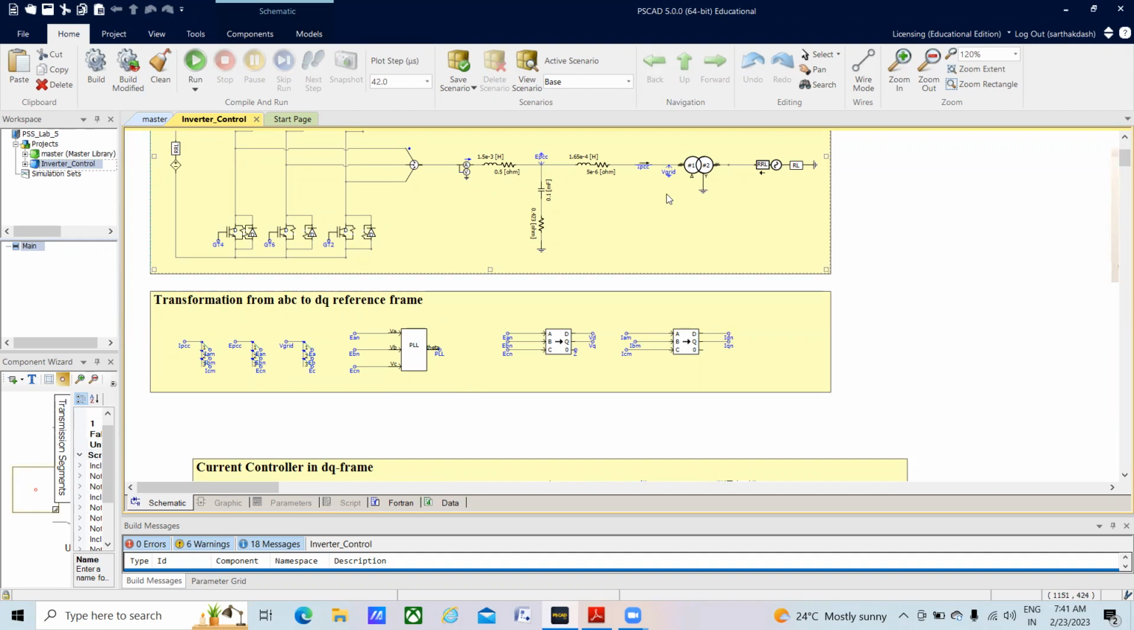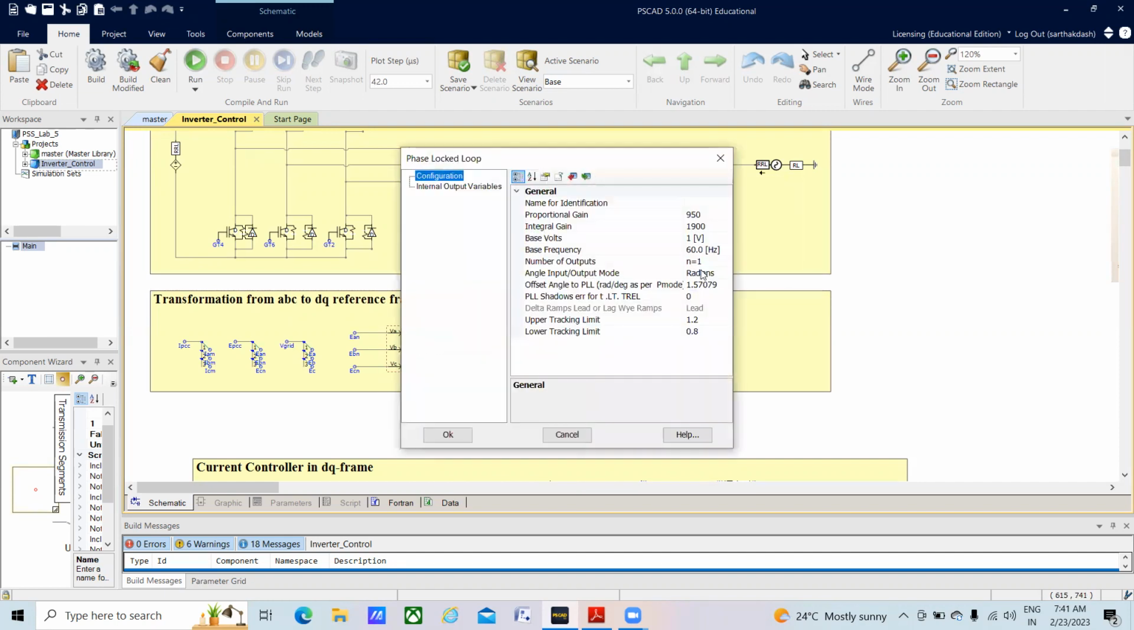So what we have done is I have used this voltage as a reference to provide it to PLL. And the parameters inside the PLL can be set as this, like the proportional gain, integral gain, and the base frequency. Since my system is 60 hertz system, the base frequency and the offset angle, everything is set accordingly.